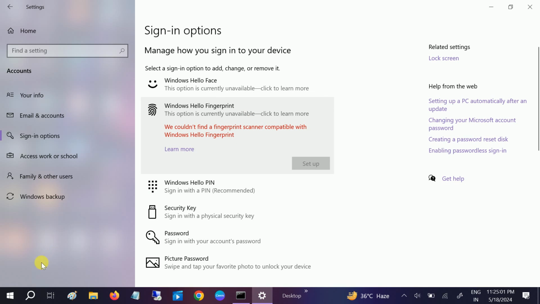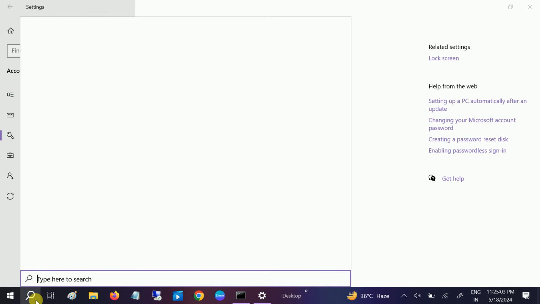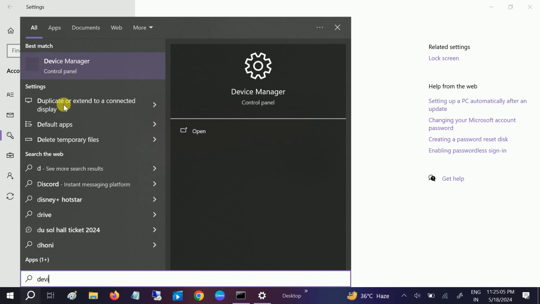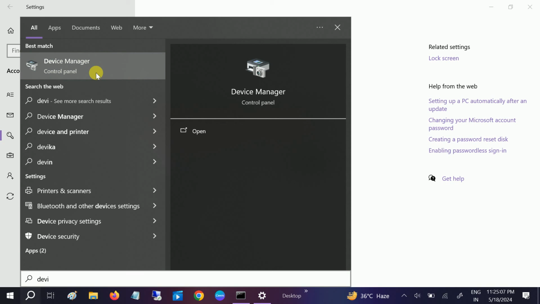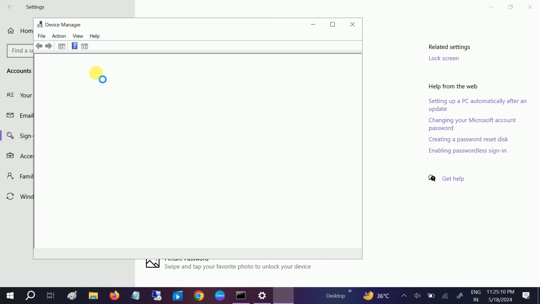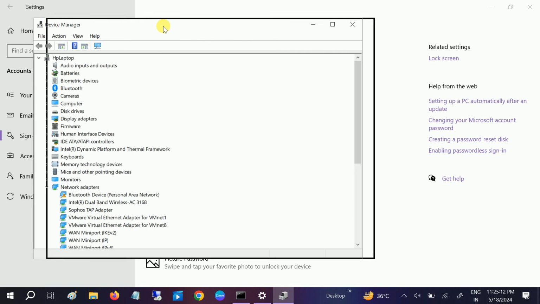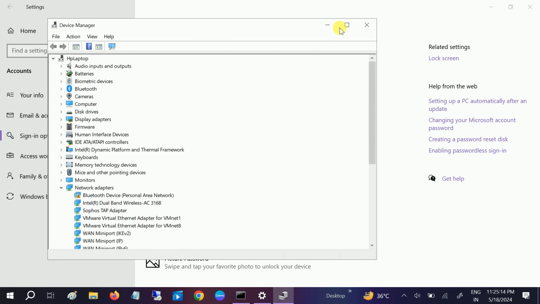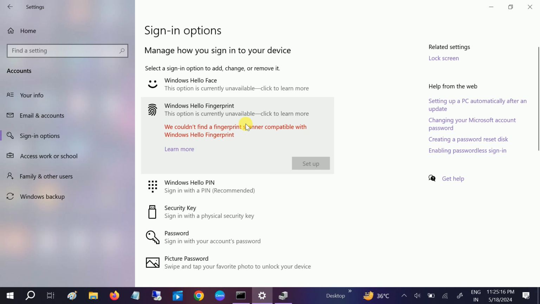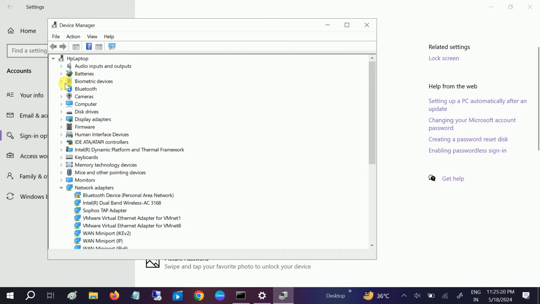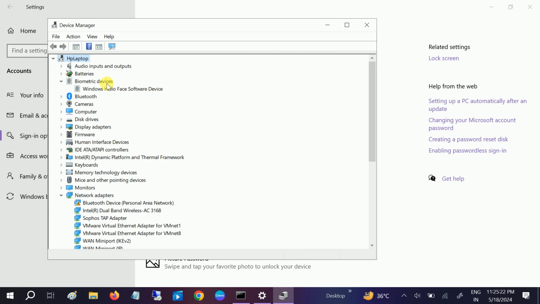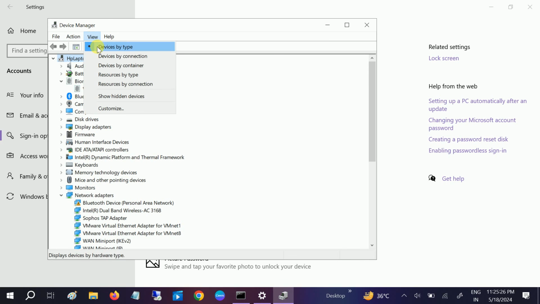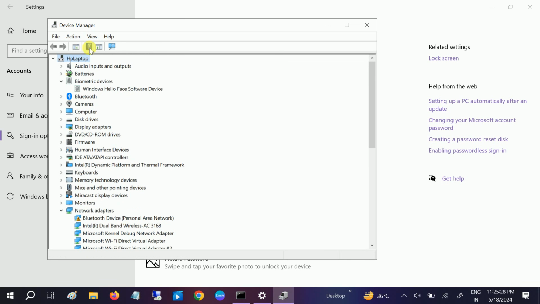Simply go to Device Manager. If you have updated Windows, you might get this issue as well. You need to make sure that the biometric service is compatible with your Windows and your hardware. If you are sure of that, go to Biometric devices and make sure this option is here. If not, go to View and Show hidden devices and check if it comes up now.